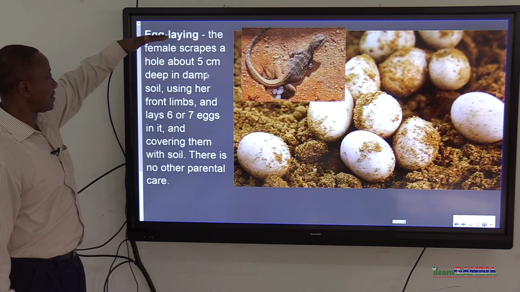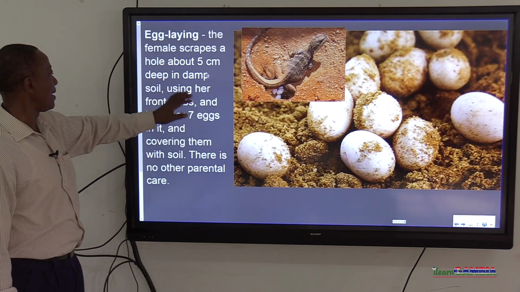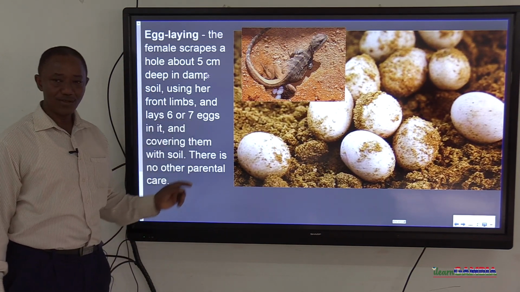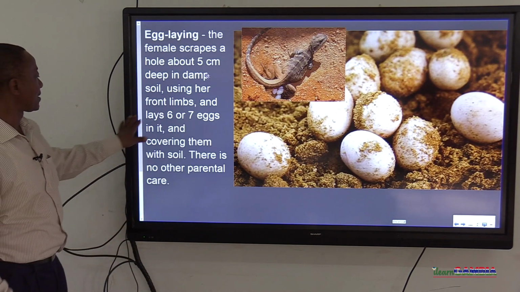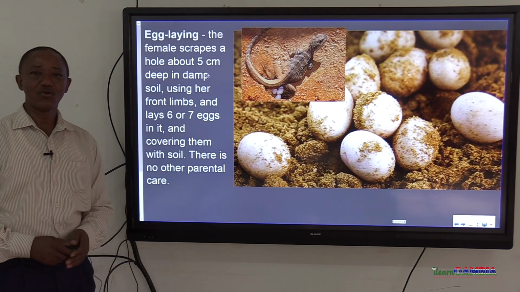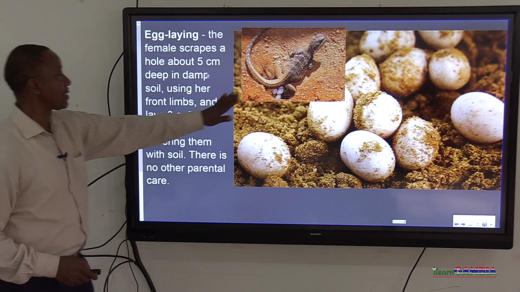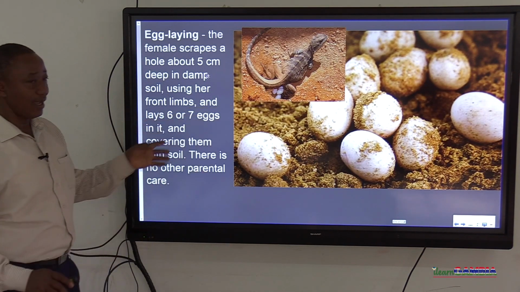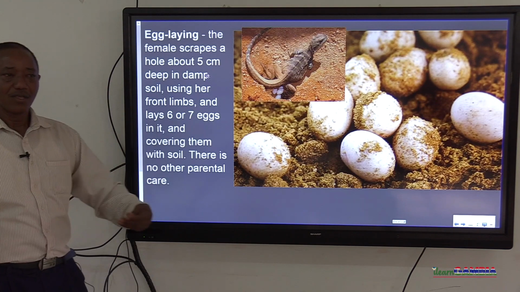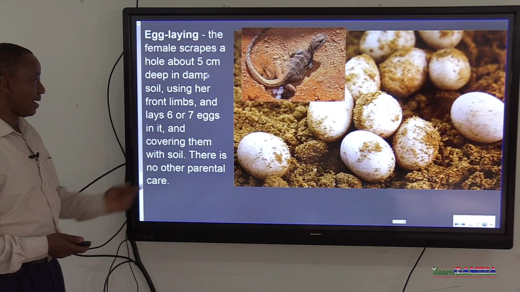So egg laying is the responsibility of the female. The female scrapes a hole about 5 centimeters deep in damp soil using her front legs and lays 6 to 7 eggs. It could be more, it could be less, but that's about the average, and then she covers it, and that's all they have to do. There's no other parental care like you might see in some other organisms. So once the eggs are laid, they finish the assignment. The eggs will hatch on their own, and the young ones that come out have to live on their own, find food, and protect themselves, and that makes their life interesting.